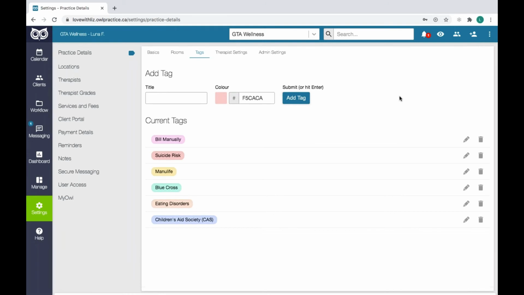Alternatively, if you don't wish to use a color from the existing palette, you can enter a hex code into the field provided for any color of your choice. Please note that tags can only be created by users with owner or admin permissions.